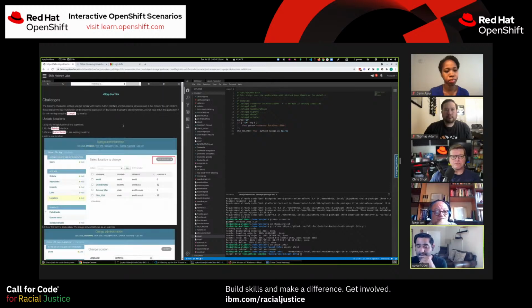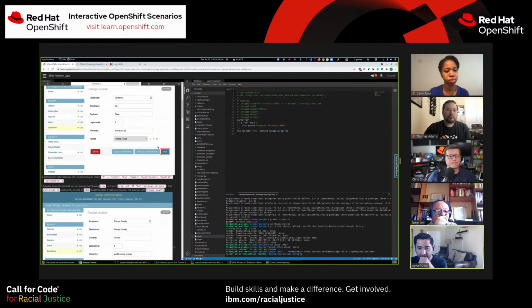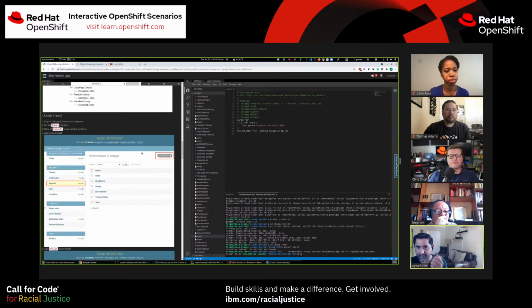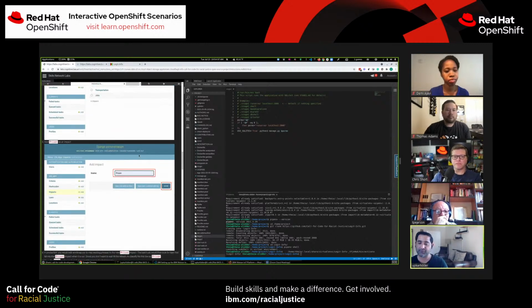So one of the challenges, for example, is update the location. So add a new location. What does that look like? There are other challenges at the bottom as well. Update and impact is another one. So it's a good way, once you have learned the solution, to try some of these challenges.